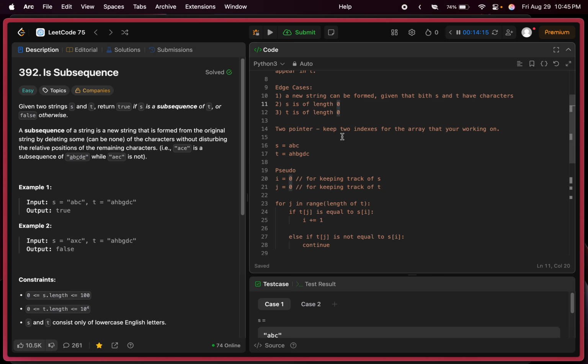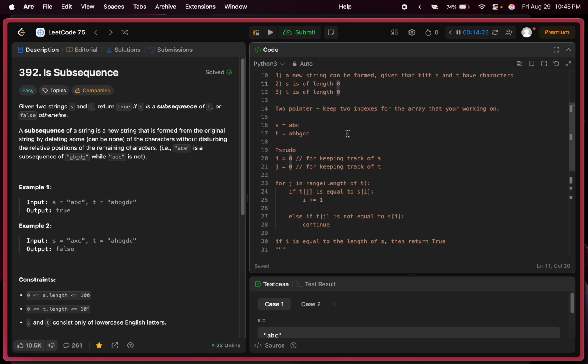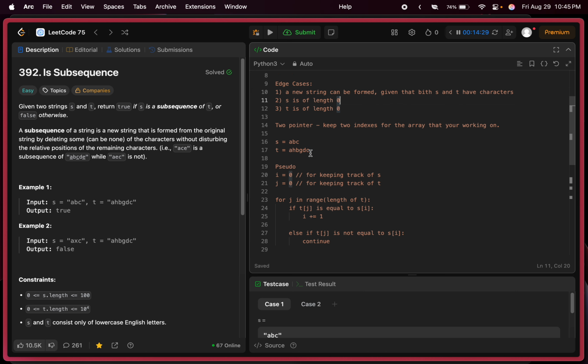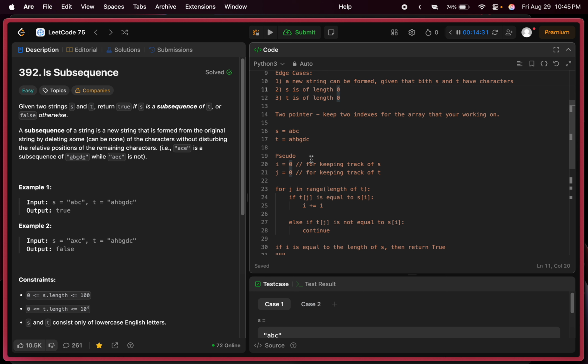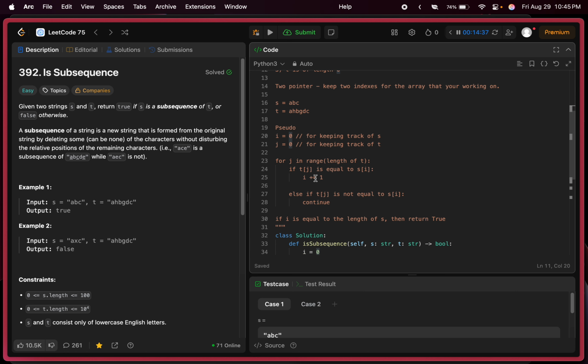The approach that we're going to take for this is a two-pointer approach, where we keep two indexes for the strings we're working on. We're going to keep a pointer i for the s string and a pointer j for the t string. In this for loop, we go through every letter in t. If t[j] is equal to s[i], then we increment the pointer i to see the next value, and we keep going along t to see if there is a value in t that matches that value.